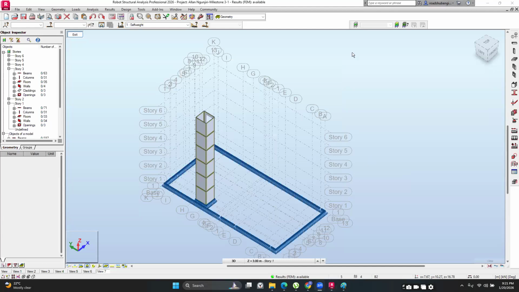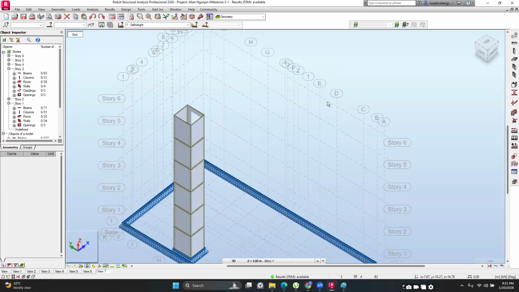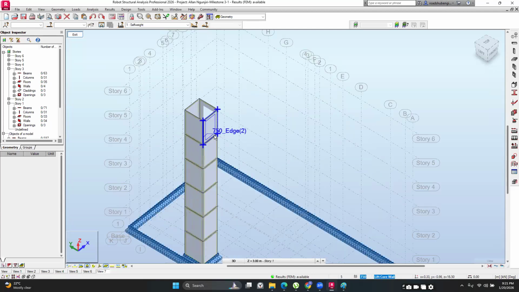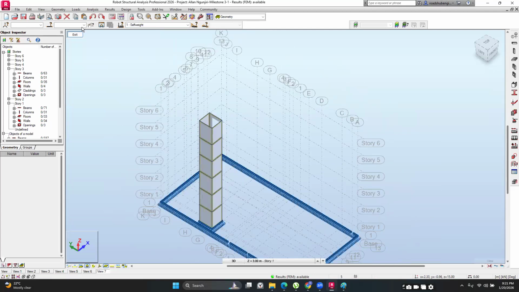Okay, so we are done. We can now do our design. So I wanted you to see that you have to turn these into core walls first, and to change them to core walls, it's really easy.